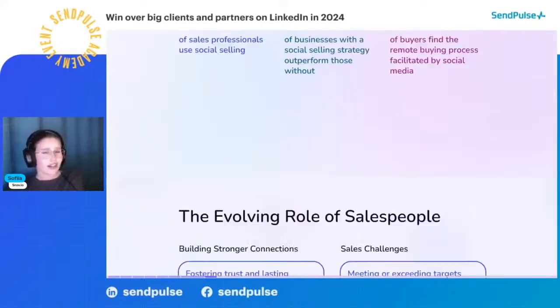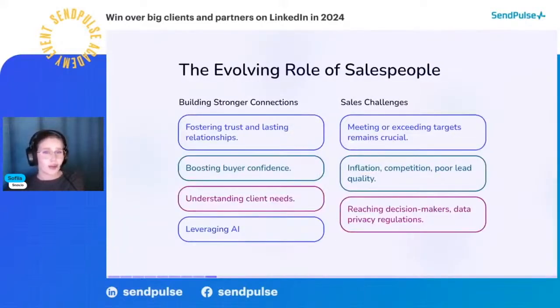So let's look at the role of salespeople, because it's also evolving. They are building stronger connections by fostering trust and lasting relationships. They are boosting brand confidence, addressing concerns, and demonstrating value. They understand clients' needs by effectively listening and uncovering pain points, and leveraging AI, personalized experience, and tailored communication effectively.